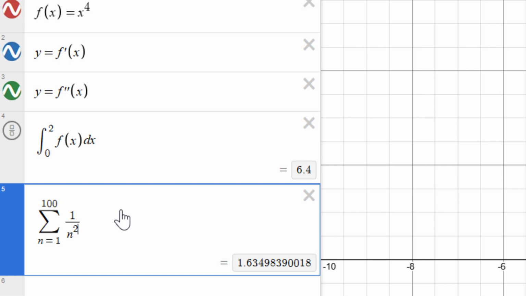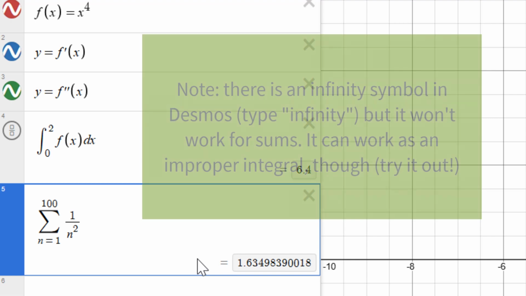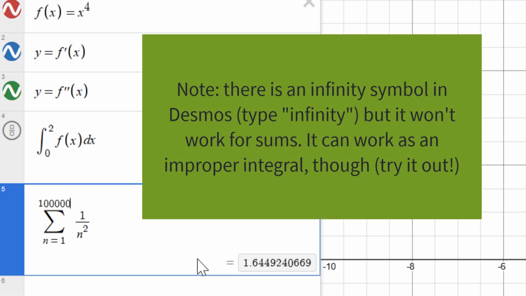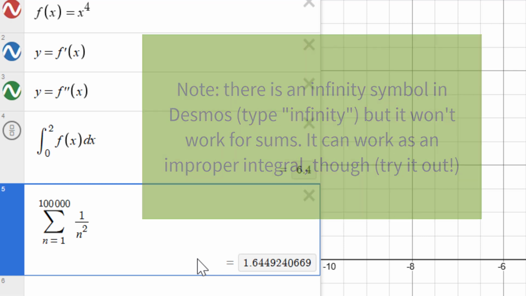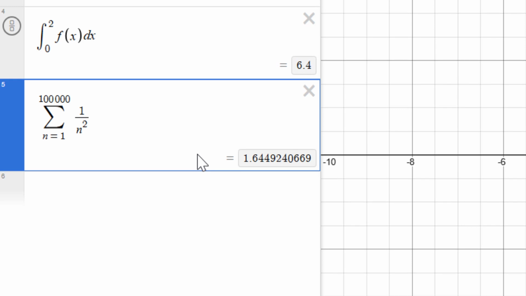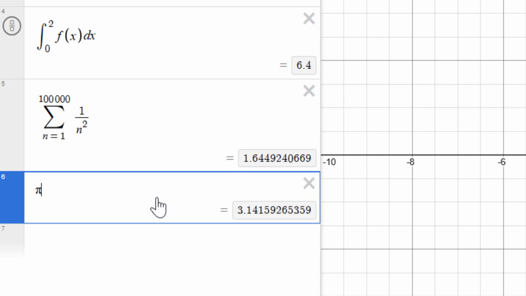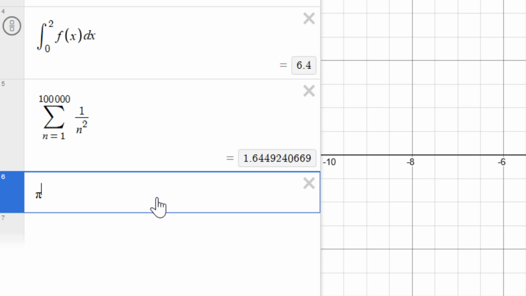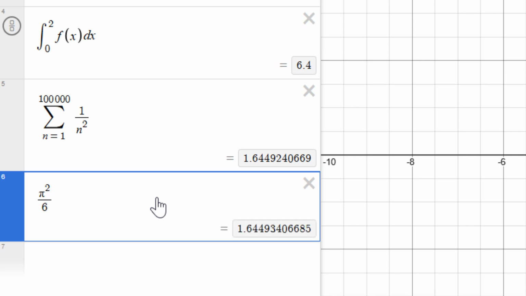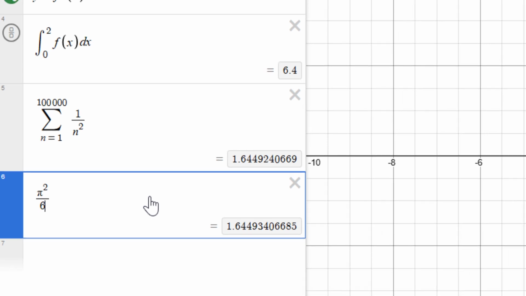But that's not an infinite sum, it's a finite sum. You can approximate an infinite sum a little bit better by just making this number really big. And so if we go up to 100,000, that's 1.644, but it's a numeric approximation. What number is that? Well, it turns out, if you don't know, that's pi squared divided by 6, and by typing pi, you get pi. And oh, look, it's almost the exact same number there. That's exact. The sum is an approximation. So the sum from 1 to infinity of 1 over n squared is pi squared over 6. Cool little fact that you may learn when you get to calculus.